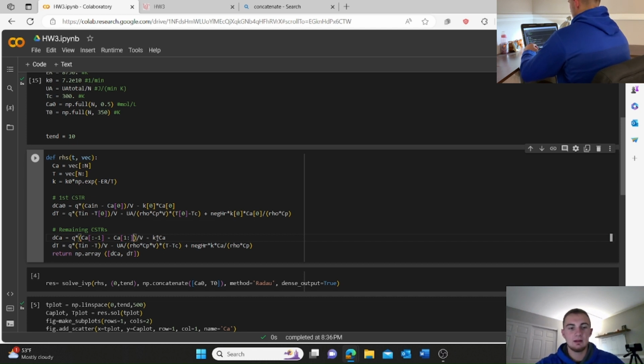And likewise for K here, we will have the K in that continuously stirred reactor and everything after, so 1 colon. And the same thing for the concentration of A, right? Concentration of A from 1, what is in that second continuously stirred reactor, and then everything up to everything after.